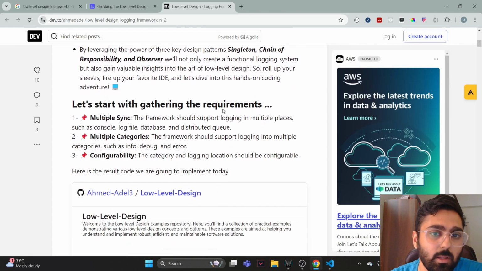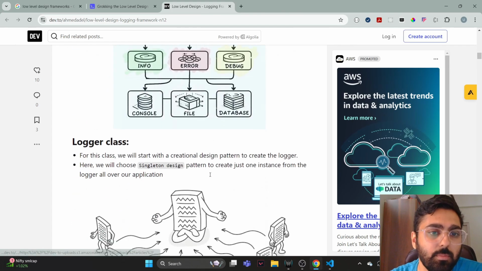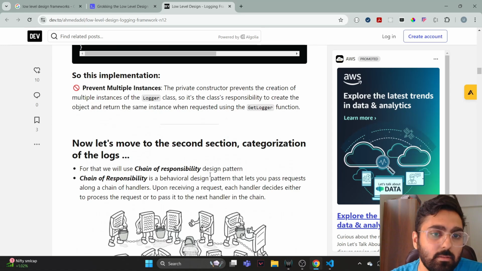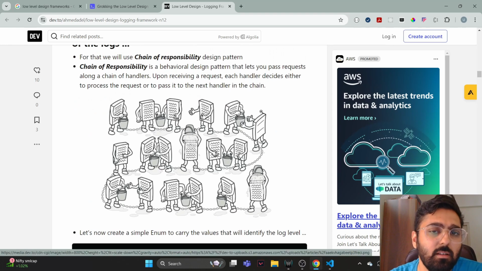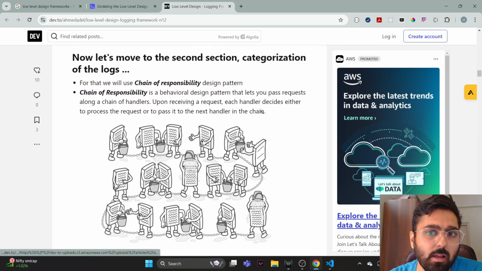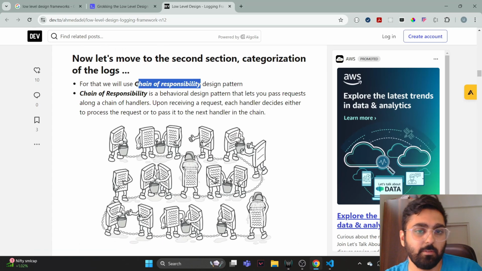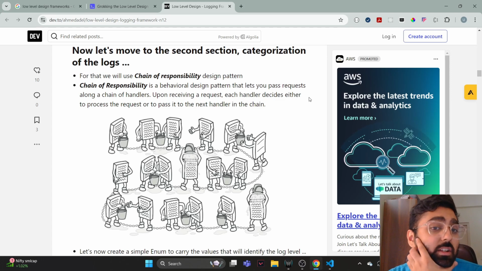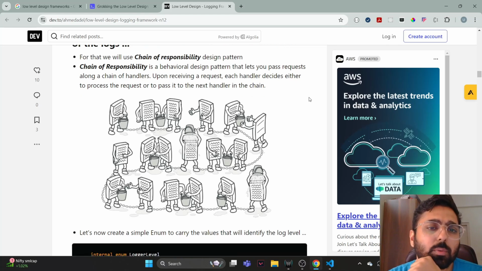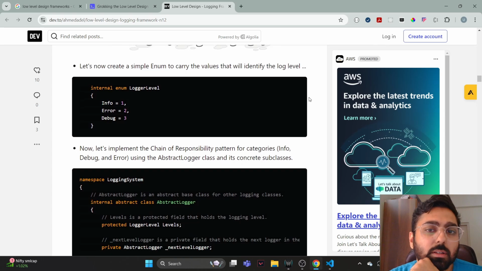Let's start with gathering requirements, which is correct. So our main components will be the logger class. Now let's move to the second section, which is categorization of the logs. Chain of responsibility design pattern. Is this something they've created, or is this the chain of responsibility, the behavioral design pattern that lets you pass requests along a chain of handlers? Upon receiving a request, each handler decides either to process the request or to pass it to the next handler in the chain. Let's now create a simple enum to carry the values.